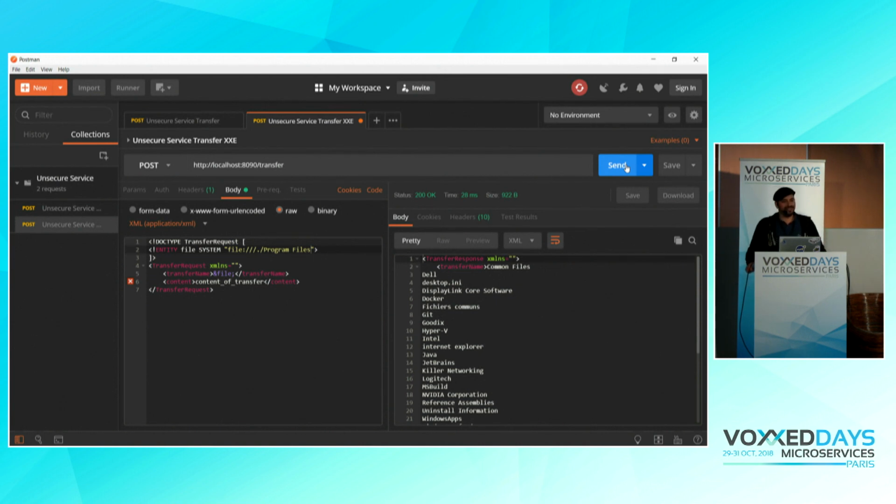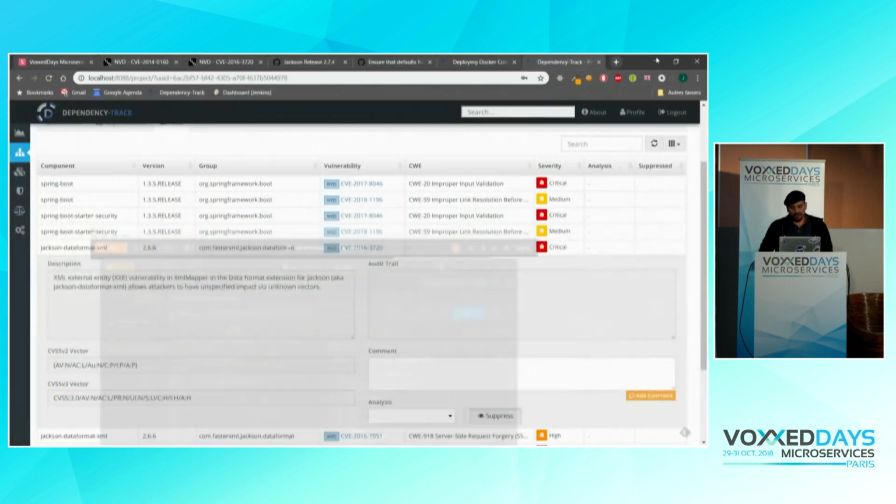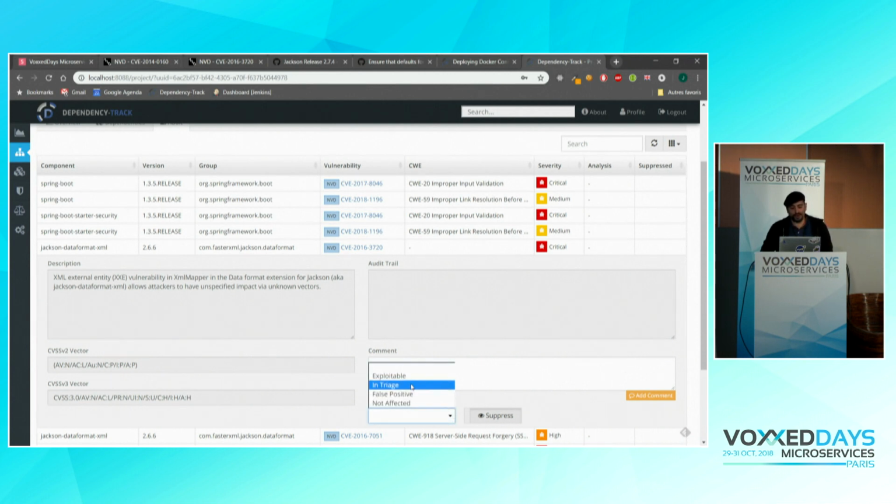But that's a big security issue. So that's an XXE attack, okay? So what we have to do here is say that unfortunately, this is exploitable on my application, okay? So we were able to find a real security vulnerability in our application. But now, how can we fix that?